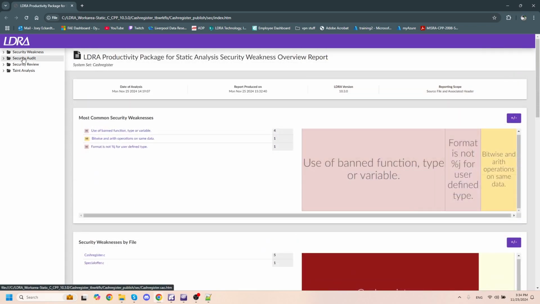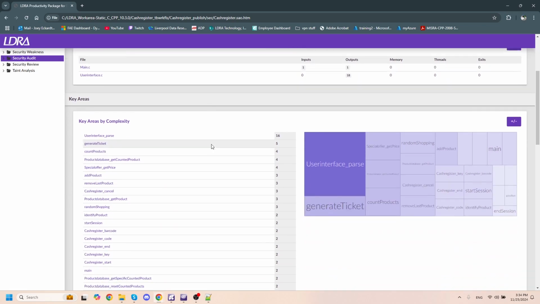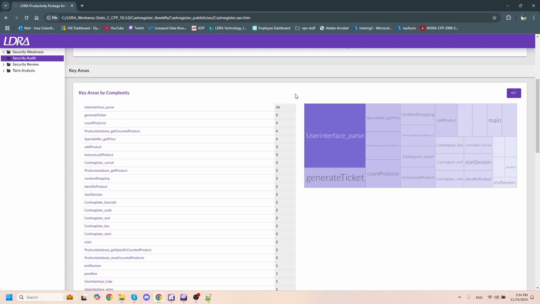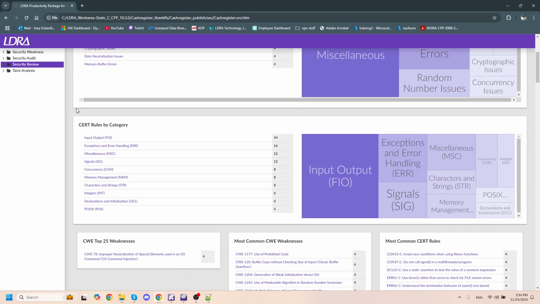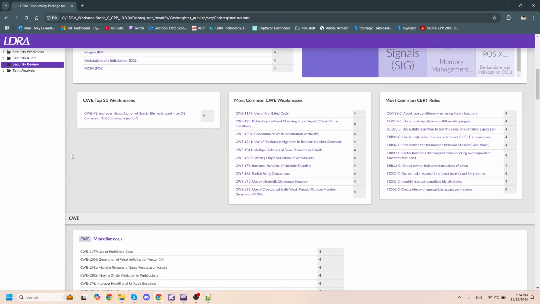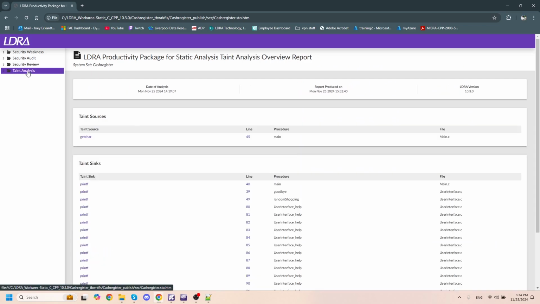The next thing that these will show us is the security audit. And this will show us specifically where our input and output sources for any taint issues that we may have, as well as any key areas that we have by complexity. This will organize all of our procedures in order from most to least complex. If we'd like to take a look at the security review, this will show us our specific CWE and CERT weaknesses by category, as well as organizing them into our most common CWE weaknesses and most common CERT weaknesses in our code. And then finally, if we'd like to see a taint analysis of our source code, we can take a look at the taint analysis report here.